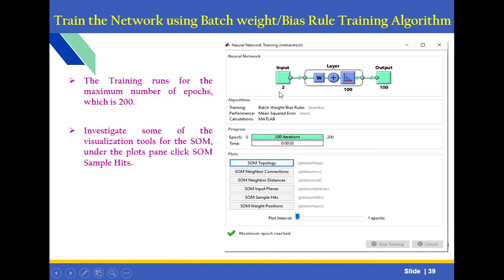Here you see the neural network input is 2, the samples taken are 100, and the output is 100. Investigate some of the visualization tools for the SOM under the plots pane. Click SOM Sample Hits. If you click SOM Sample Hits, you will get the clear output for this one. What plots are available in this tool?